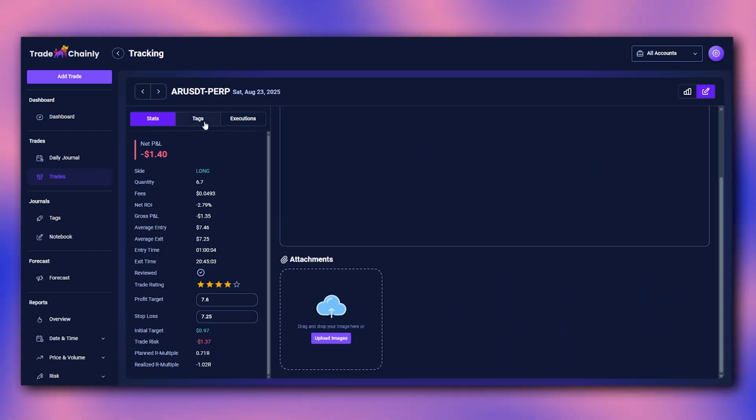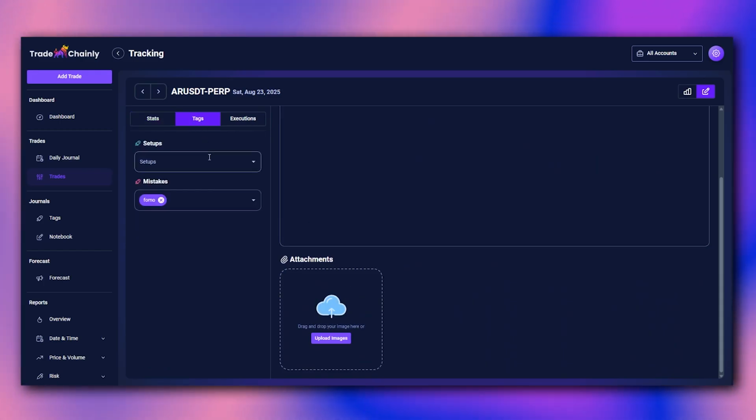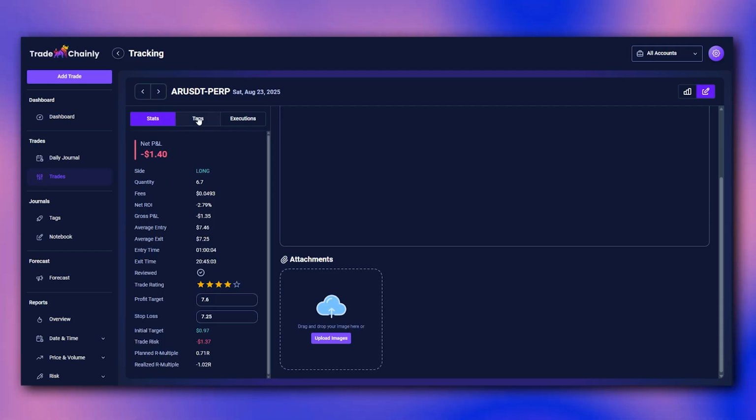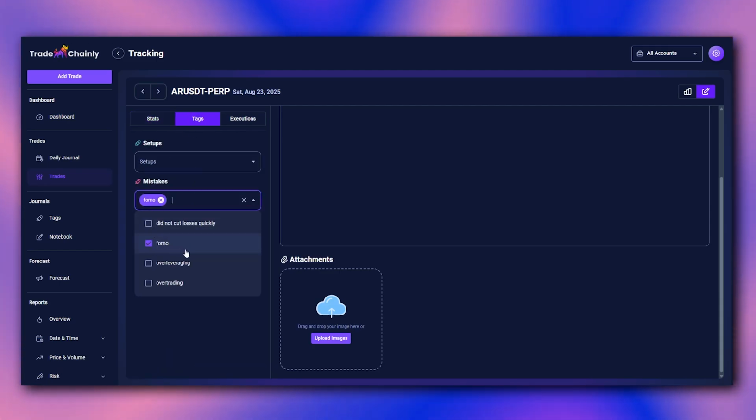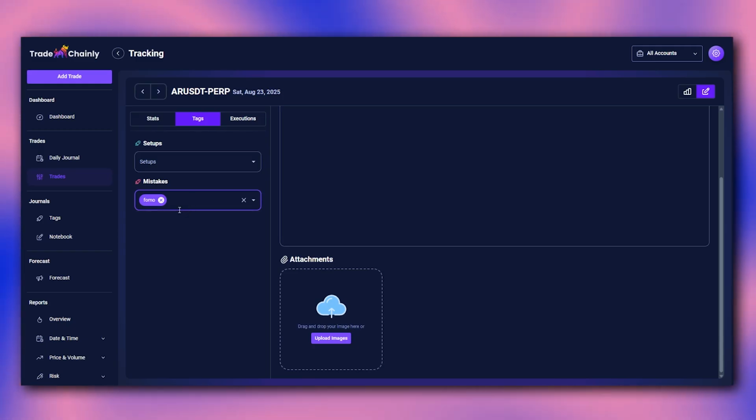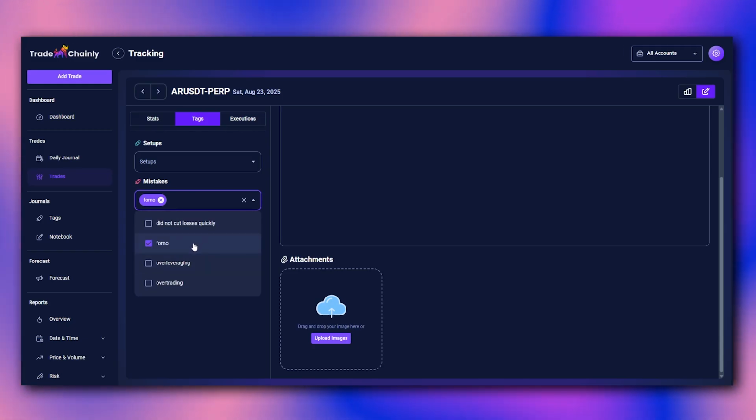Another powerful tool we have is tags. For example, this is a losing trade. Let's say I chased an entry, so I might tag this trade as FOMO. This way, you group your trades into relevant tags that can be analyzed.